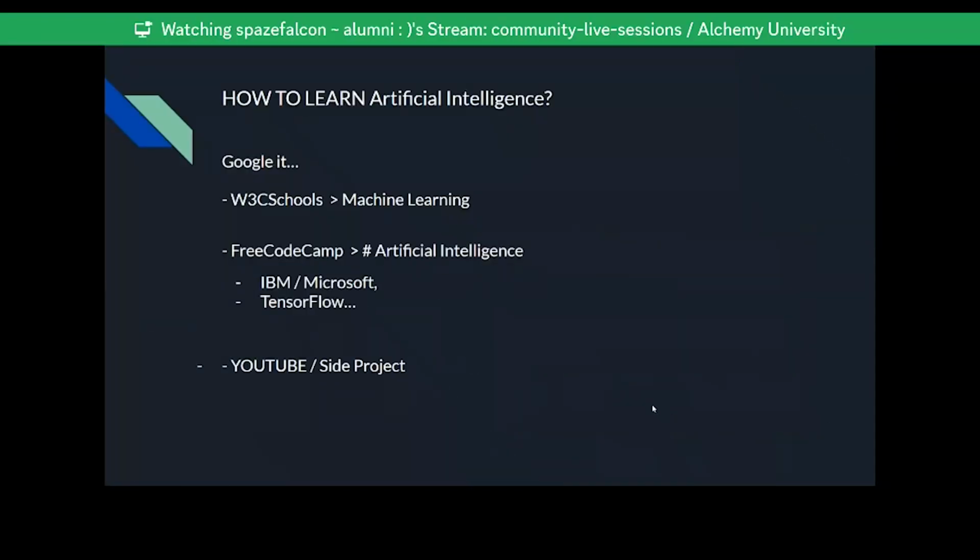Here we go. So here's how I started: I asked, how should I even begin learning artificial intelligence? And so, of course, I went to Google, which is a great algorithm, isn't it? What popped up was W3Schools machine learning, freeCodeCamp artificial intelligence, and then even IBM and Microsoft. I'll show you all of these things. Also, a couple of YouTube videos. And that's a great place to get started.